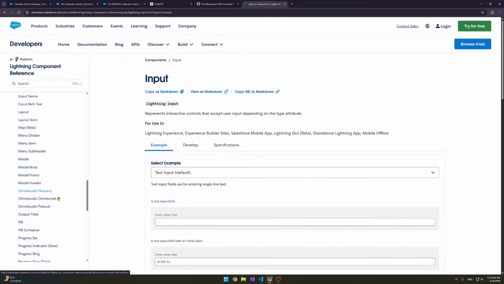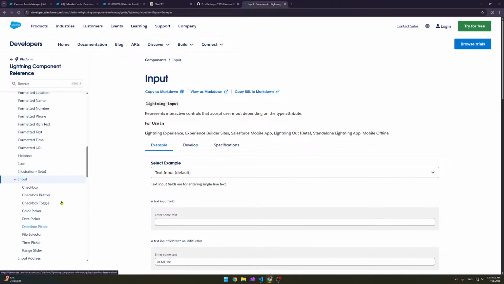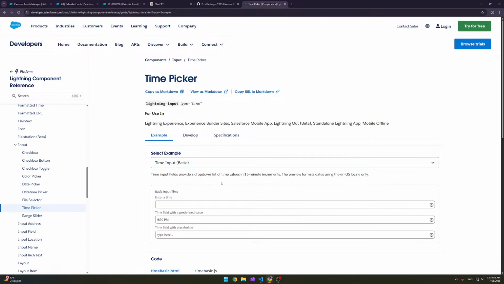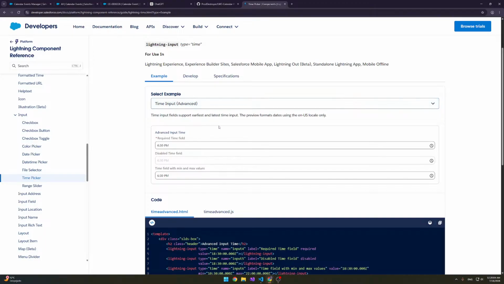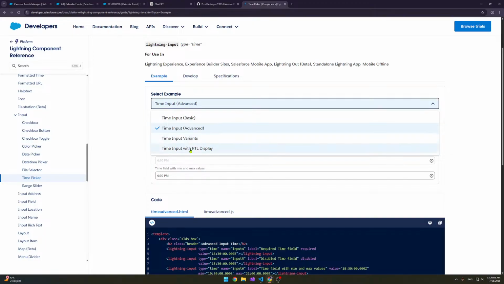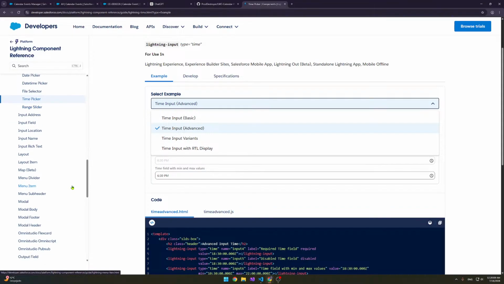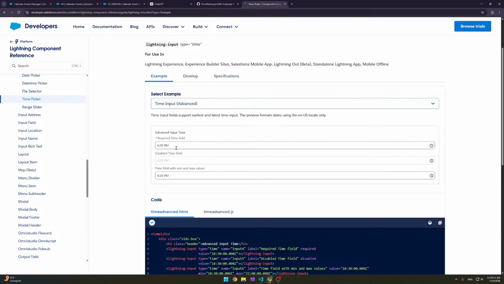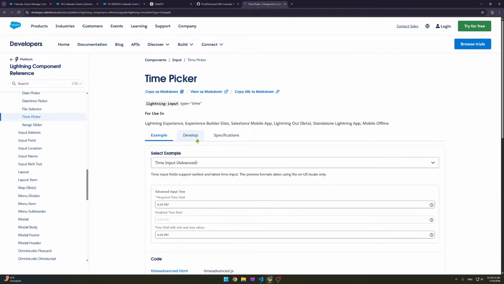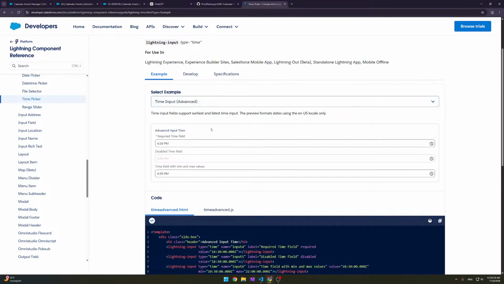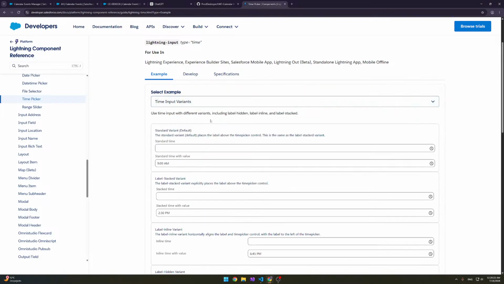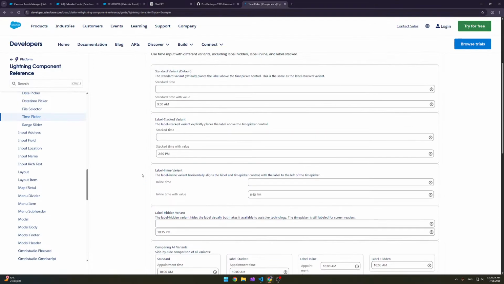Modal footer. Where is it? Input time picker. Yeah, time picker. I thought there was one without labels, like time input advanced. Are you sure? I don't remember. As far as I remember, it had a bunch of examples here. Type input basics. It has time input variants. It was something like this. Now I remember.